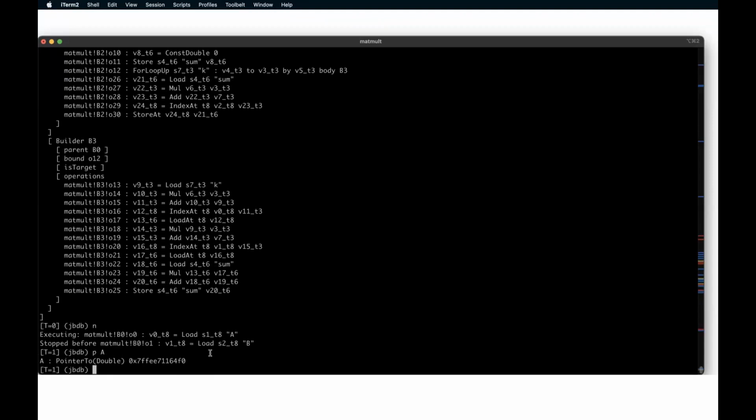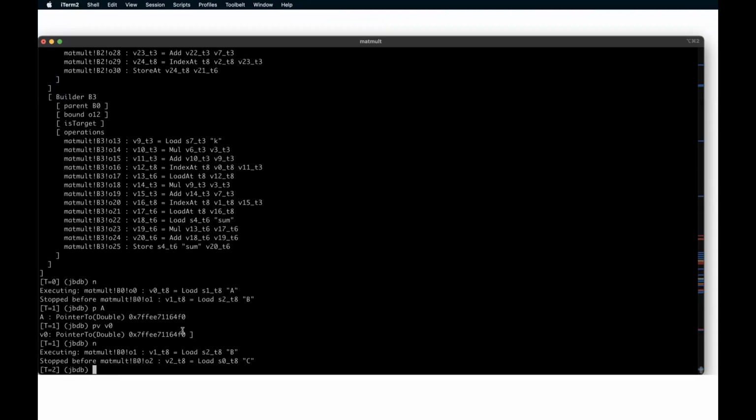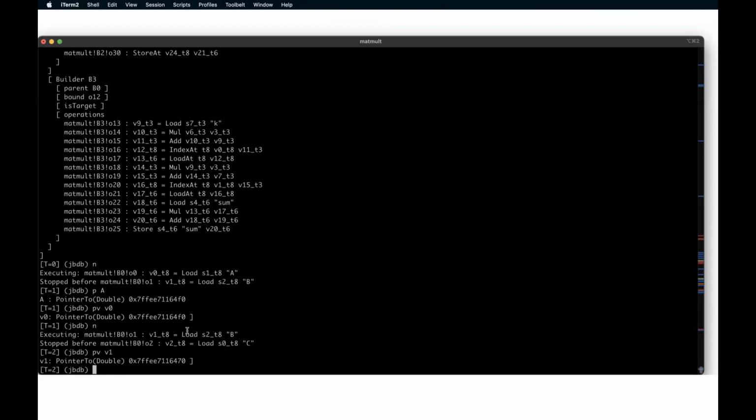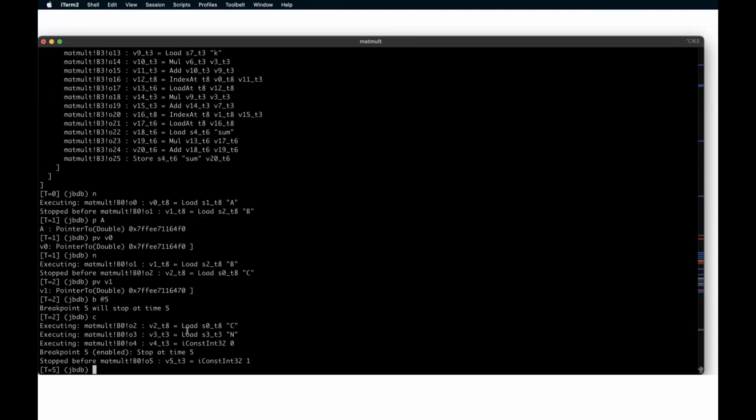We can also verify by printing the value of v0. We can see that it has the same value now because we just loaded A into v0, and we can keep going and doing that. Over time, we can collect and look at all the other things. We can set a breakpoint to say at time 5, and then we can continue. It will stop at time 5, and it'll execute 3 more things.